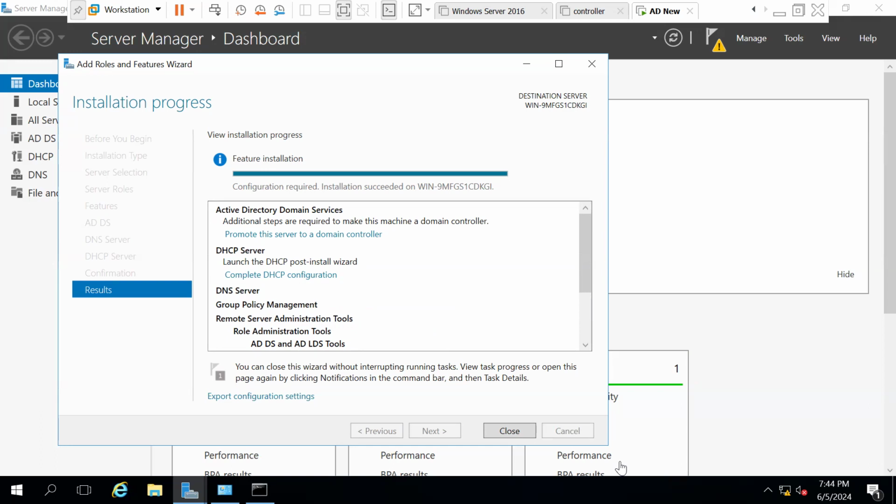Again, we should demote the roles. No need, no need. This one we need to keep permanently. Okay, so now this role configuration is completed. Now we need to promote this server to a domain controller. We are promoting this server to a domain controller.